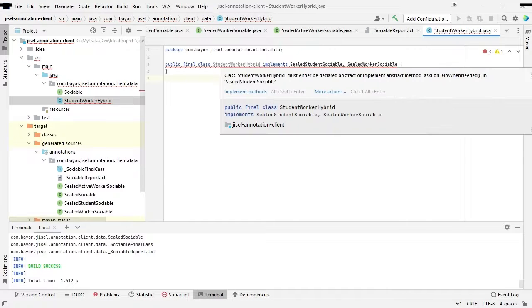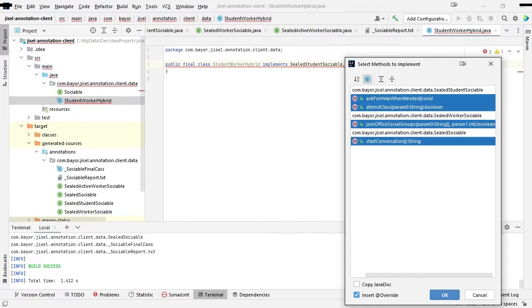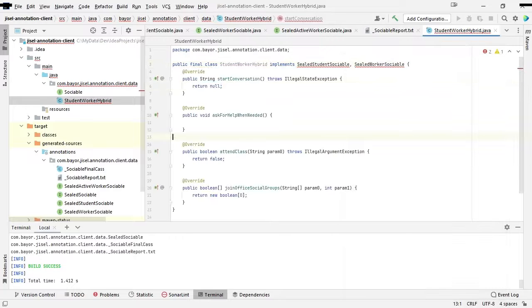Here, what it says is that we have to implement all the abstract methods from both interfaces we are implementing, which is a typical known rule. So let's do this with the IDE here by clicking implement methods. As you can see, we have methods from both of the two sealed interfaces and also from the parent interface. So we consider this being implementations.